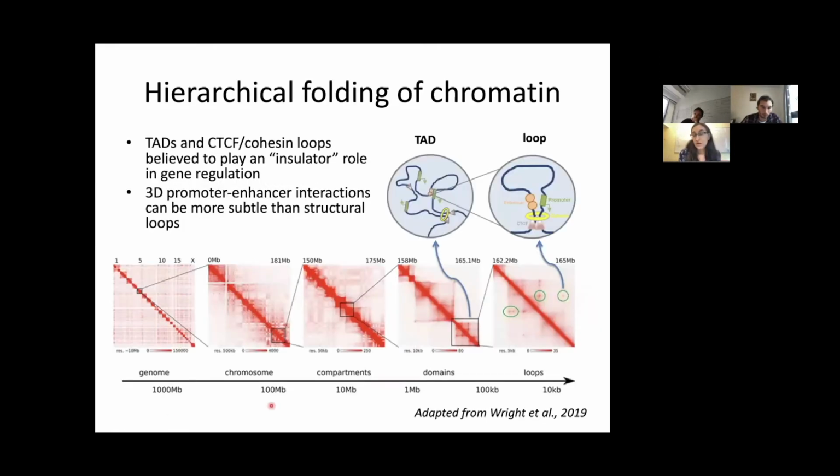So what do you do with this contact matrix? Depending on the depth of the data, you can analyze at different resolutions. We're interested in gene regulation, so we're interested in fairly zoomed in part of this figure.